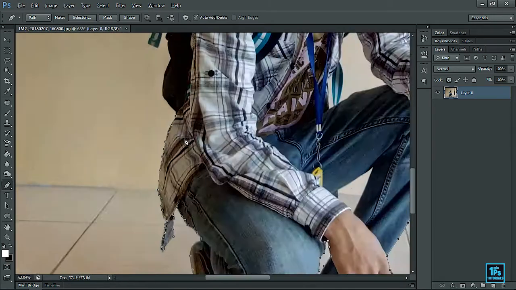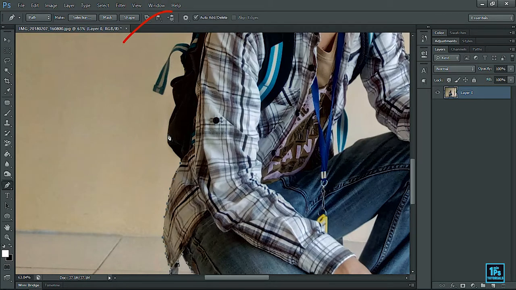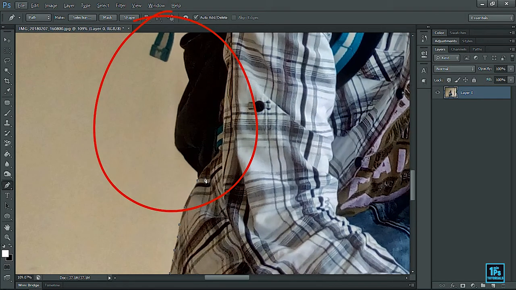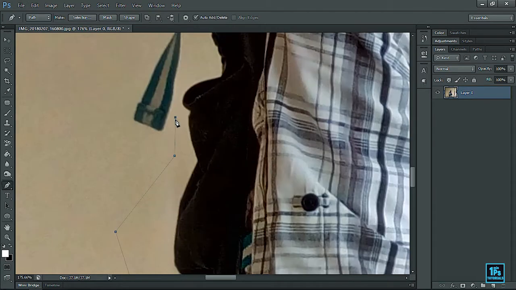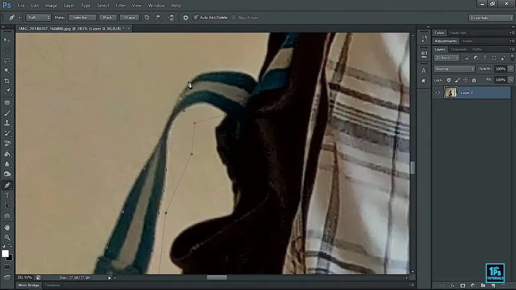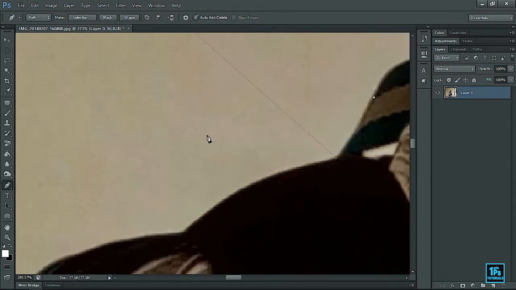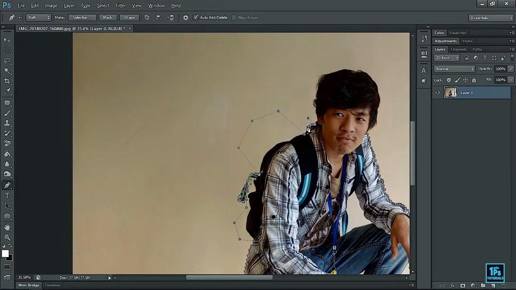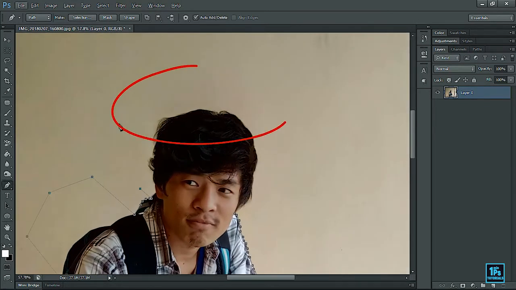Now, as you can see that the color of the object and its background is different. That's why it's very easy for us to erase the background. So let's leave it for a while. And also it's the same with the hair. Let's do the same. Remember that using pen tool, end where you started.